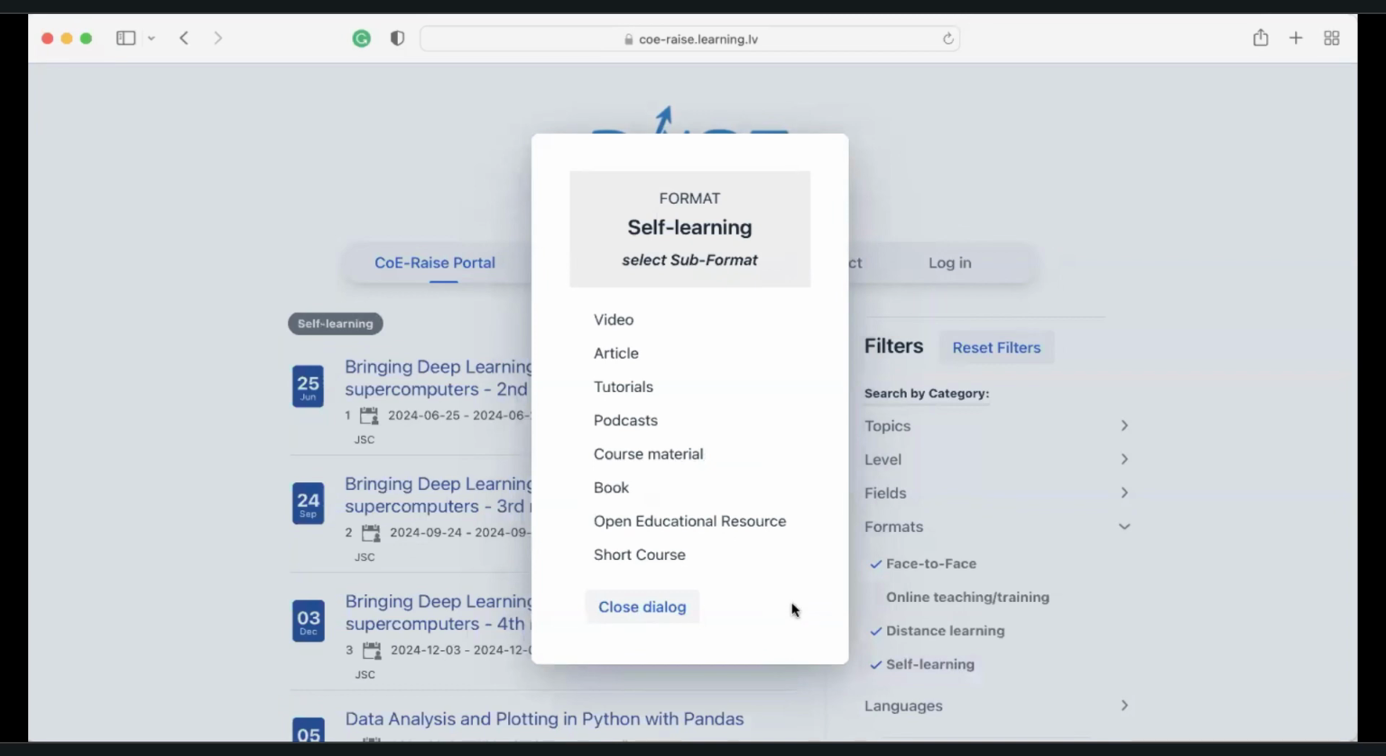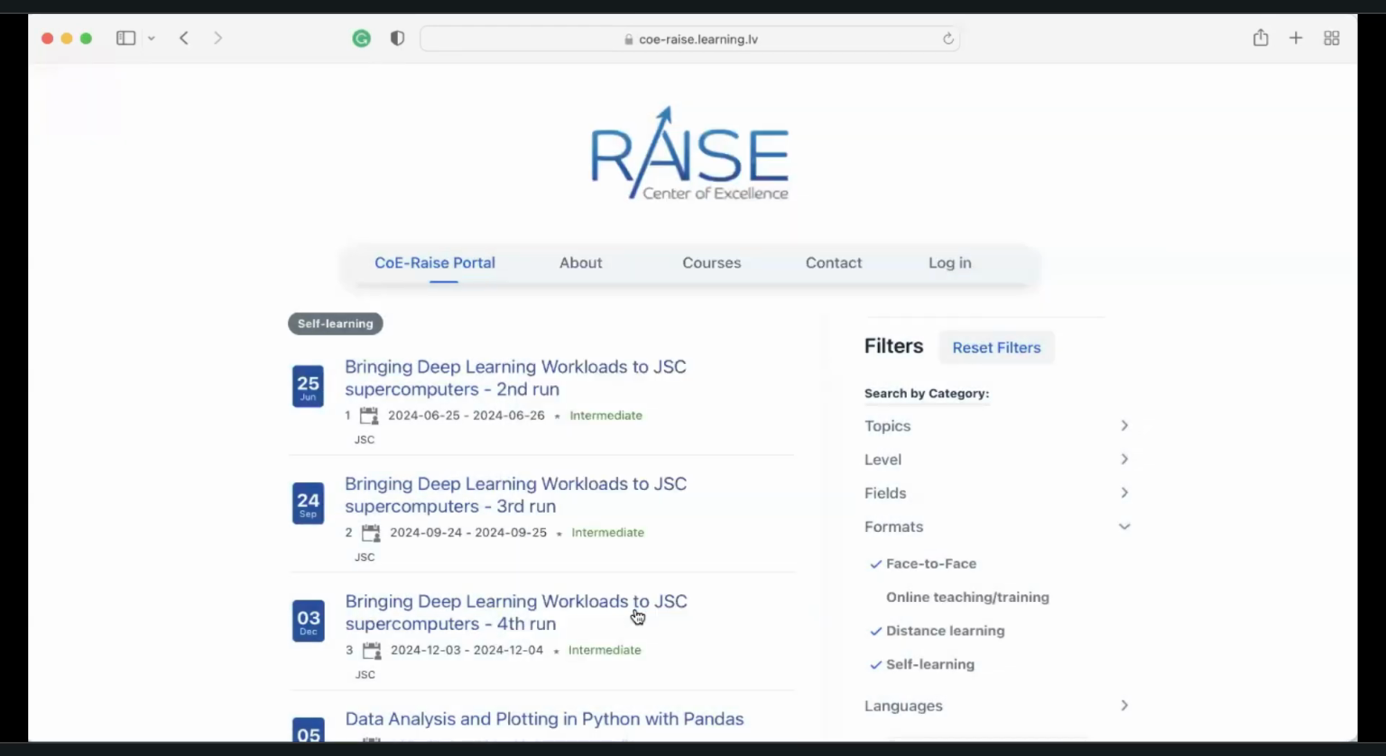Self-learning includes different materials, for example, tutorials, videos, and audios that you can study at your own pace without support from a tutor. Let's close this. You can reset filters anytime.